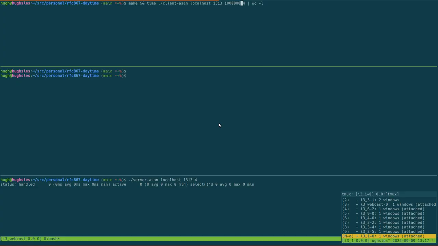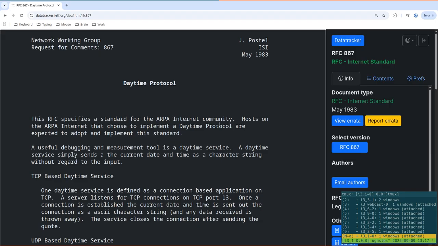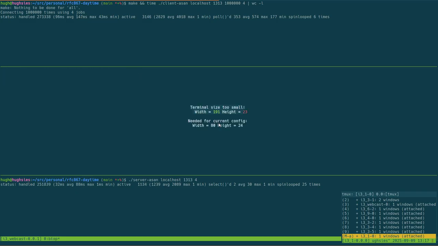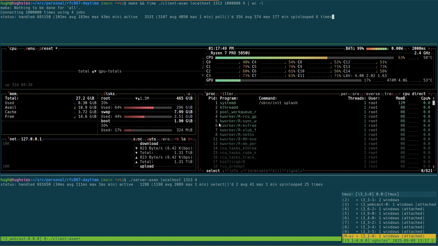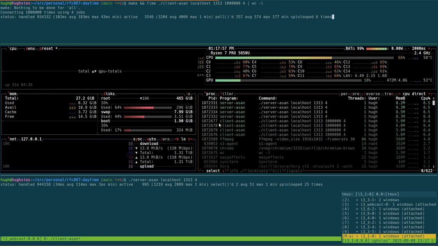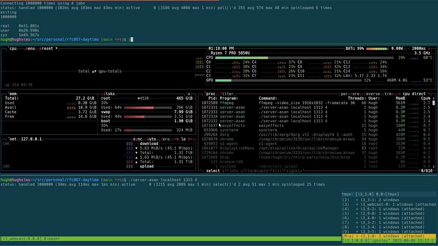Been working on this little daytime protocol, little server here. So last time I chucked in some, what do you call it? So we probably need to do, interesting. Can I do it? Yeah, I can do it. I changed my Phoenix prefix and some other hotkeys. But yeah, so I've done a thing.